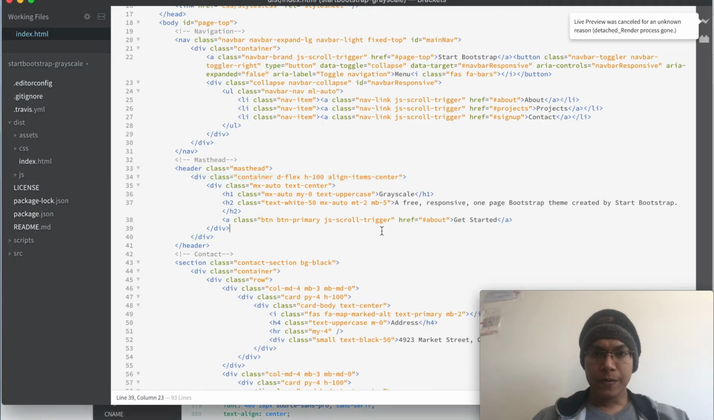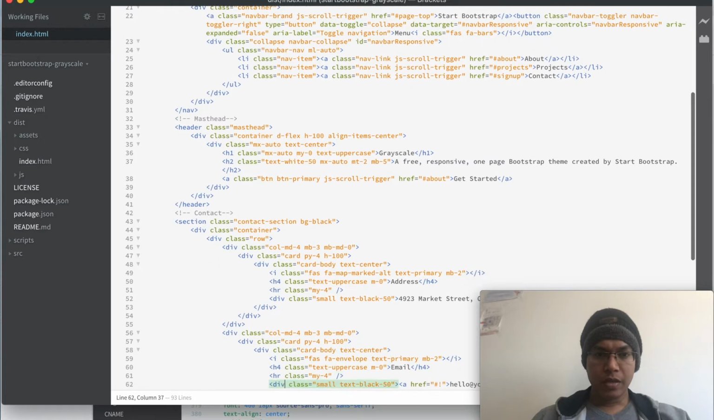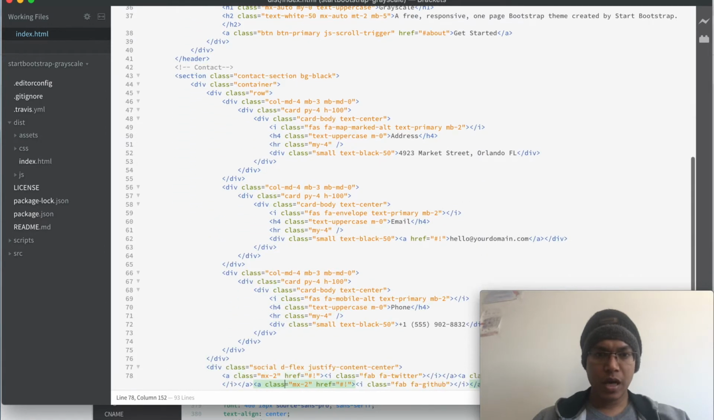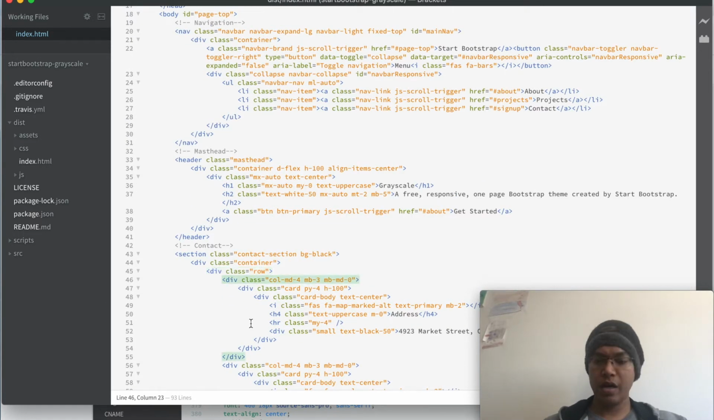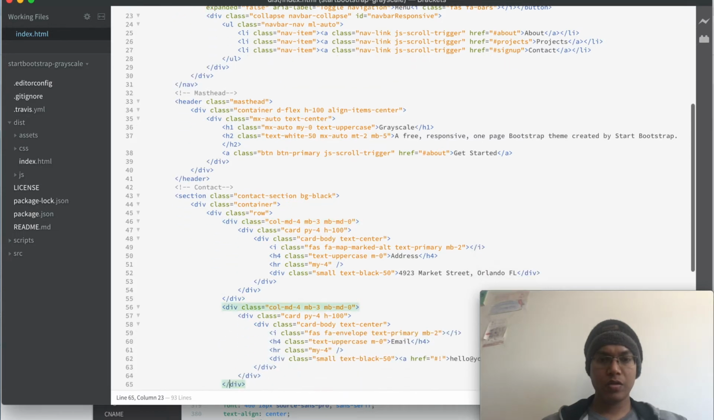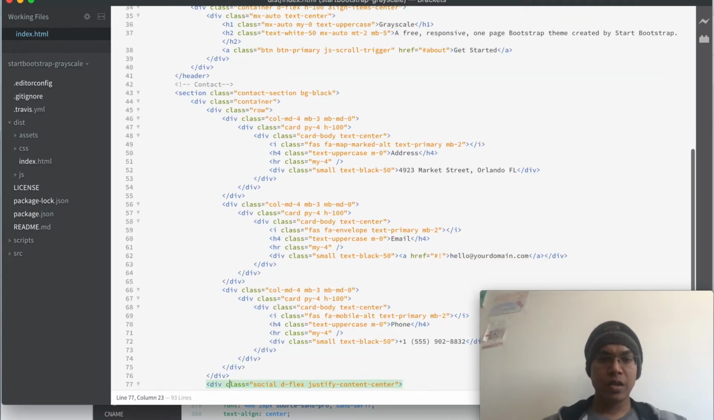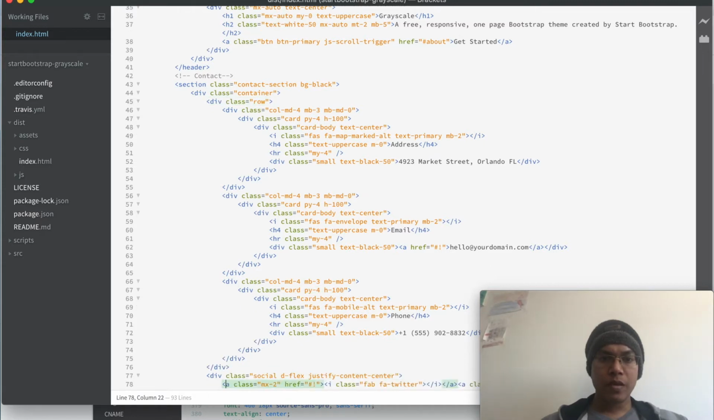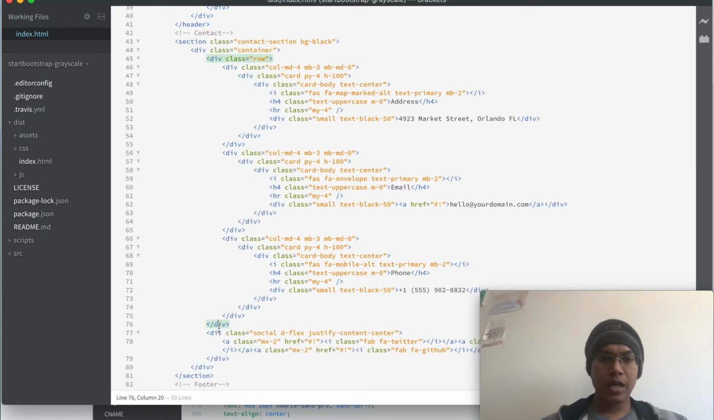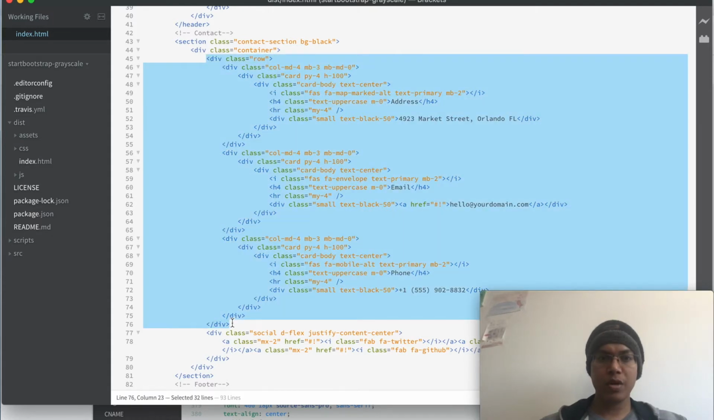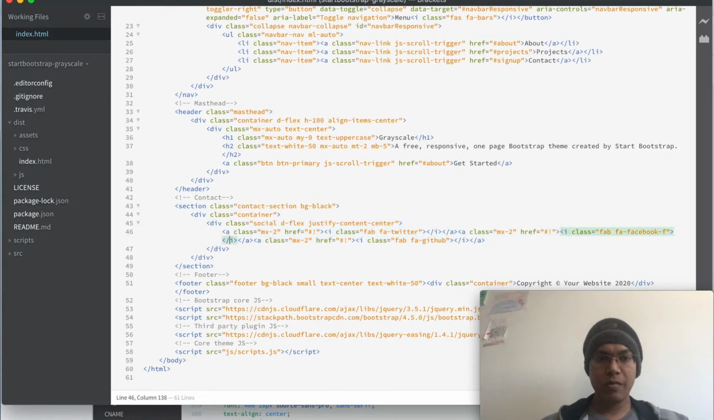So I want to delete this address, so I'll go to this contact. There are a few rows that you can see. I'll delete this row, which is actually divided into 3 columns, each with 4 spaces, so I'll delete that. I can delete the entire row because I don't want that. I wanted to keep the social link, so that is intact inside the container.